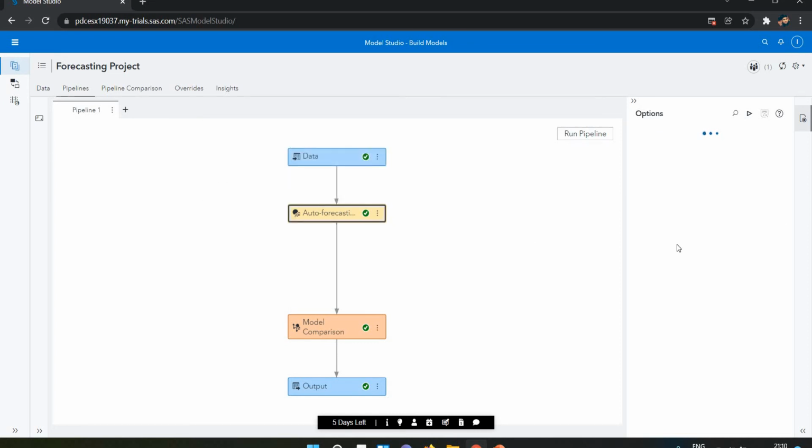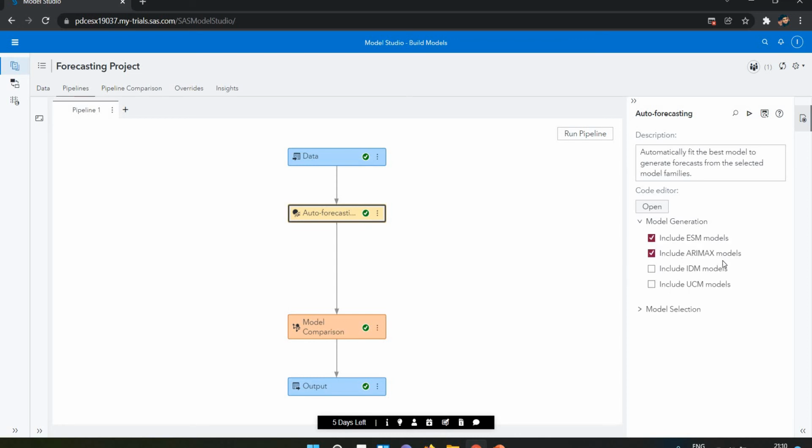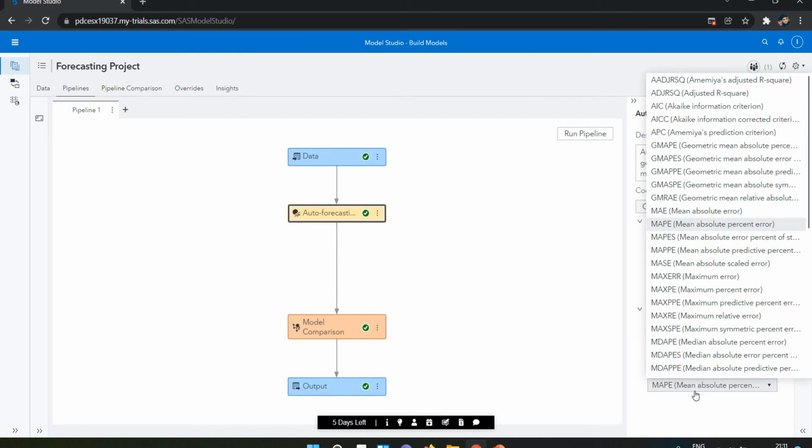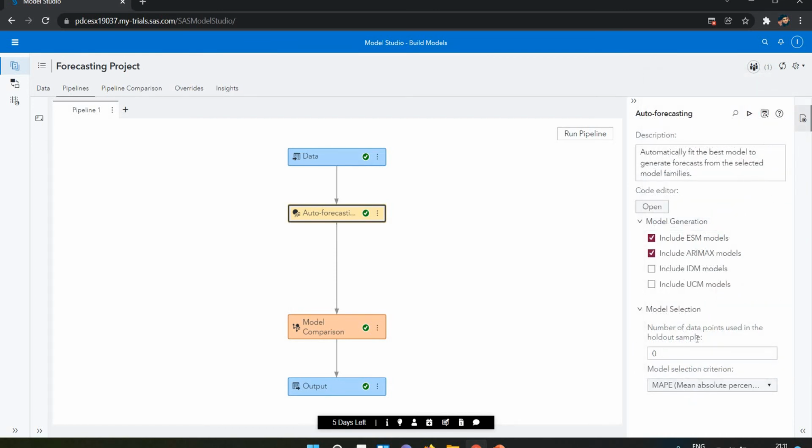Now you can see here, when we select auto forecasting, we have four options. By default, SAS will select two options for your analysis in the model generation: include the ESM model and include the ARIMAX model. If you want to include the ESM and ARIMAX models, you can include them. Also here we have the model selection. In the model selection, by default it will select mean absolute percent error. And the number of data points used in the holdout sample is 0 by default.